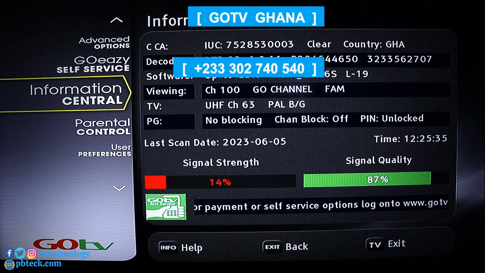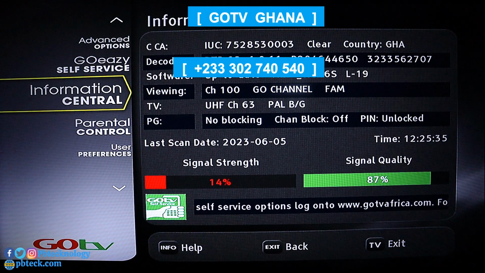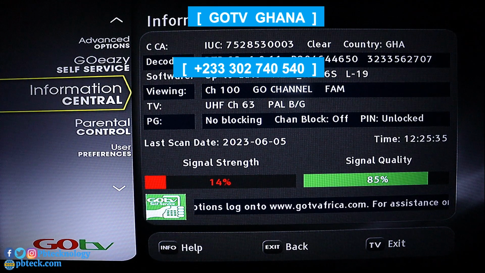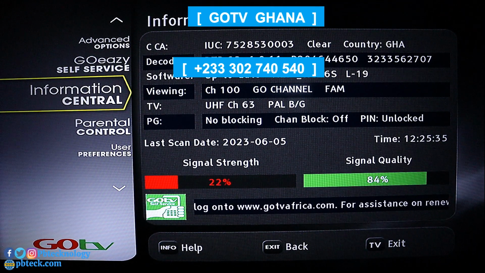And GOtv and DStv are part of MultiChoice. So if you have the DStv number, it is the same as the GOtv, you can call the DStv number and they're going to help you out with your GOtv programs.